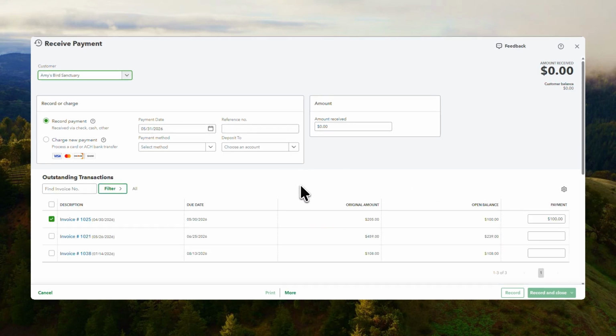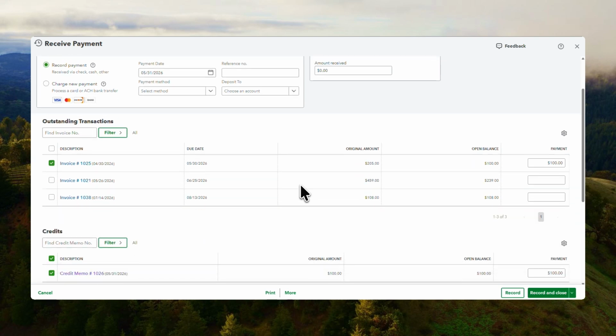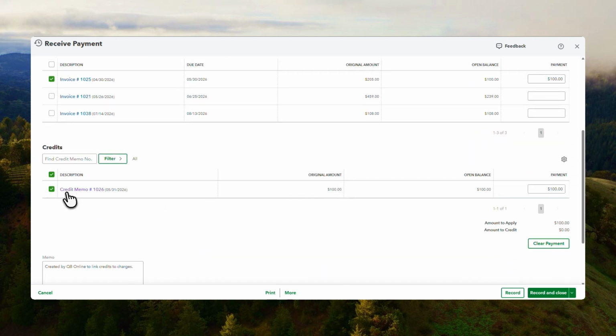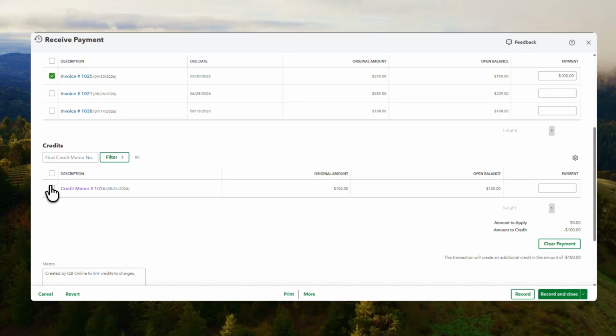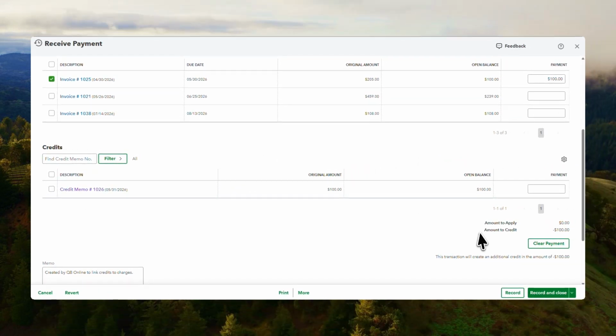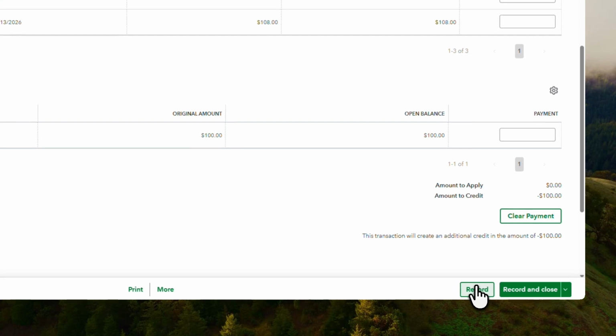Now that you're inside the payment record, locate the checkbox for the credit memo. To unapply it, simply uncheck that box. This tells QuickBooks that the credit memo should no longer be linked to this payment. After unchecking it, click Record to save the update. And that's it. The credit memo has now been unapplied from the payment.